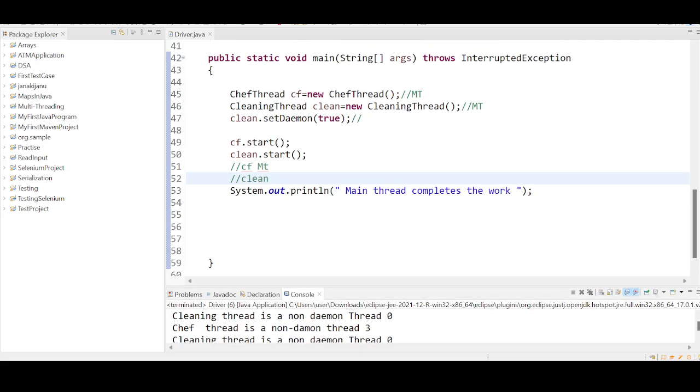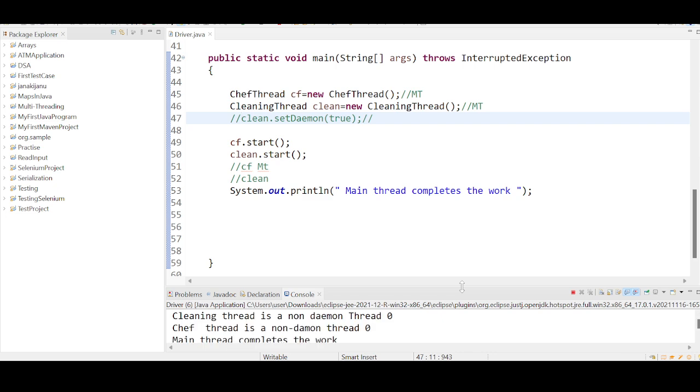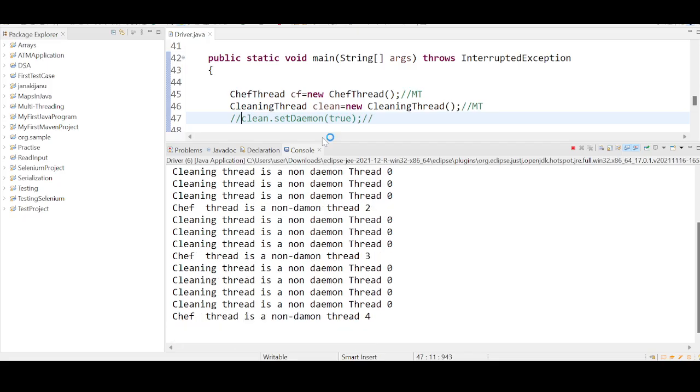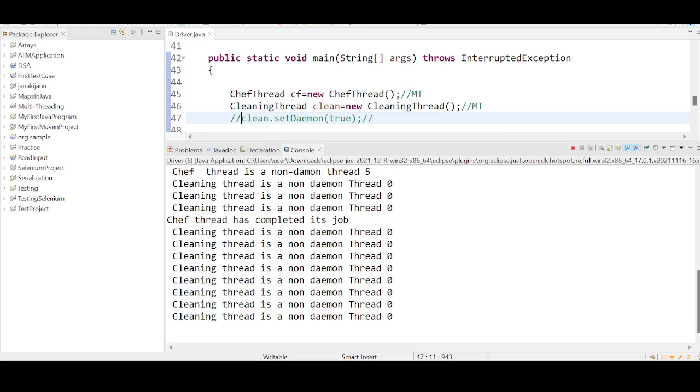If you just remove this, then the output could be completely different. It is going to be infinite, right? Because now the clean thread is also a non-daemon thread. The JVM has to wait until this thread completes its job. It will wait forever, yes or no? Yes, sir. You're able to understand the difference.